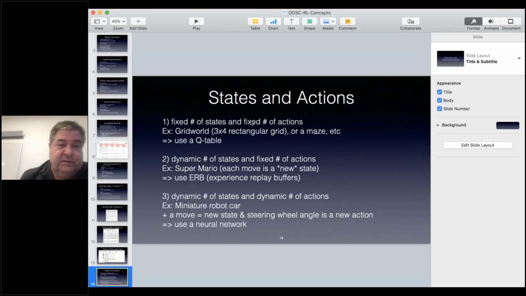And so now, fasten your seatbelts because there's a lot of stuff in here, very high level. I'll take you from what we just did to generalize it to the most general scenario. What we've done is look at an example where there's a fixed number of states and a fixed number of actions. That can be typical of when you have a rectangular grid. There's one called grid world, which is a 3x4 grid. And a maze, for example, can be represented in a rectangular array. And so that's where the Q table comes in.